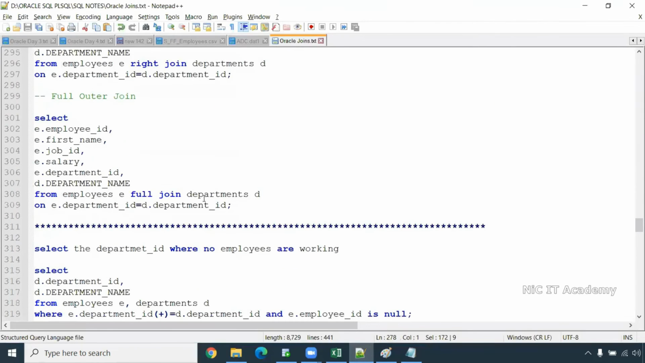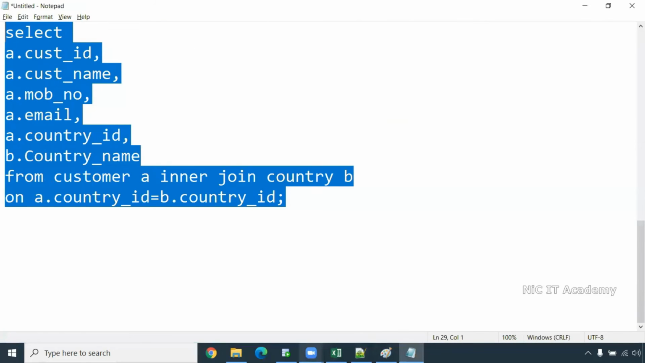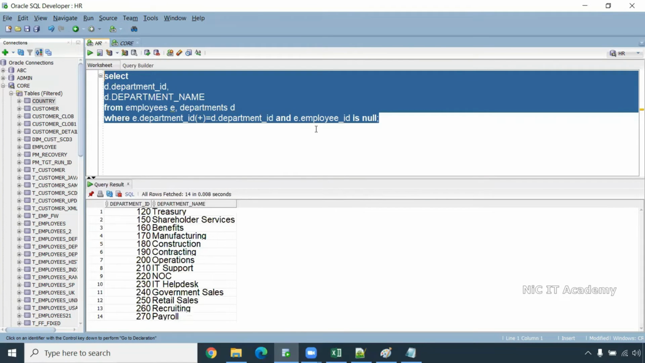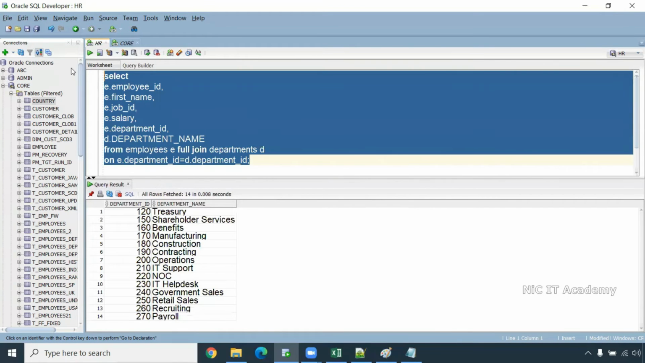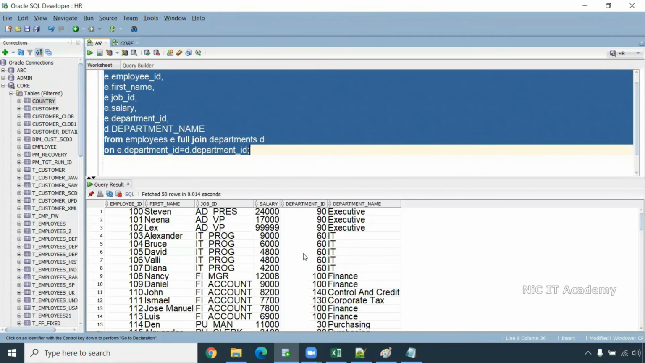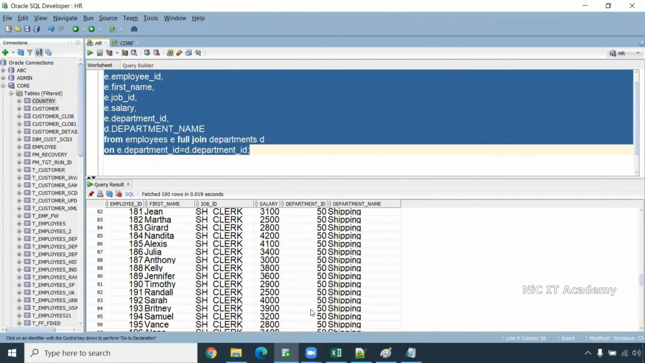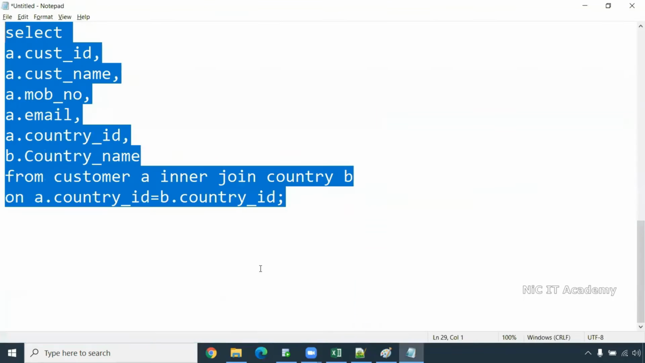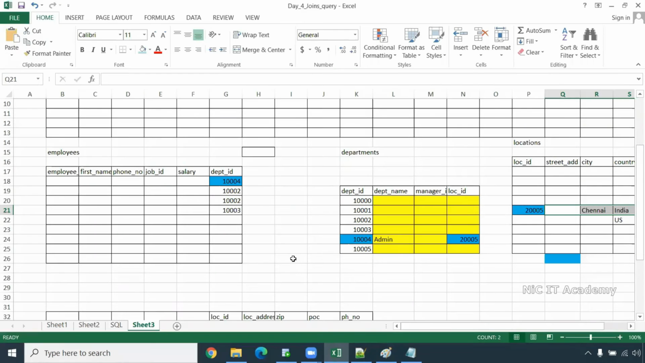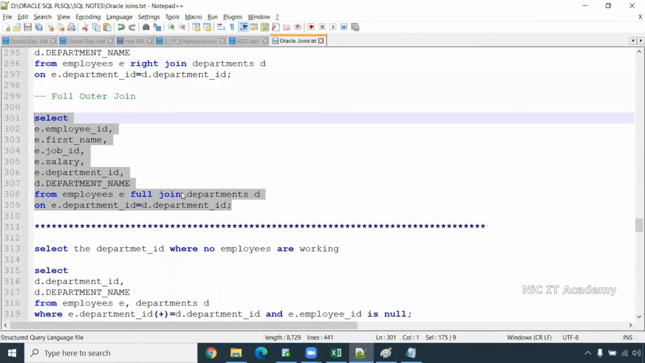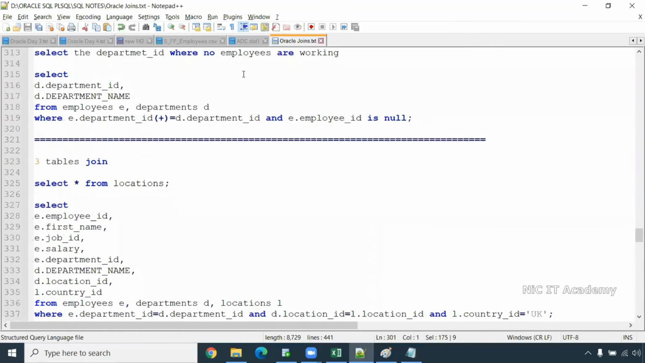Full outer join. This is what we can write: full outer join. As I have mentioned, you can go for union also. So full outer join is nothing but matching and non-matching records from both the tables. Matching records, non-matching records from both the tables. This is what you'll be getting. Okay. Next one, so this is full outer join.